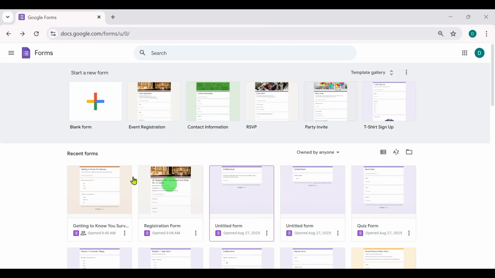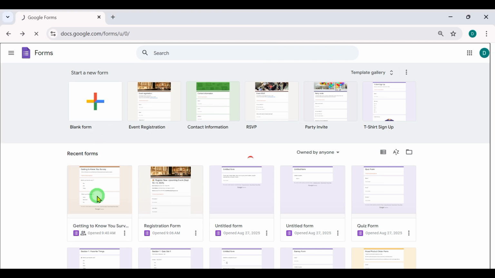First, start by opening your Google form. You can use a new form or one you've already created. The process is the same.